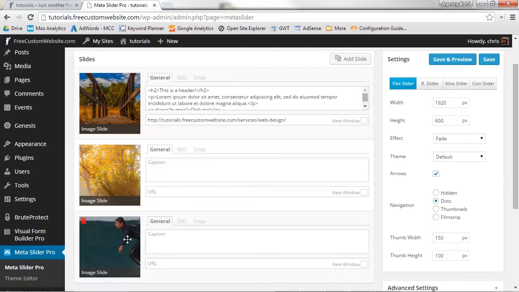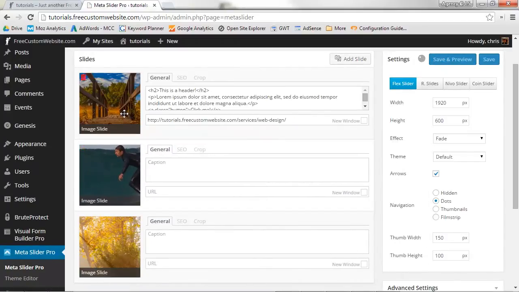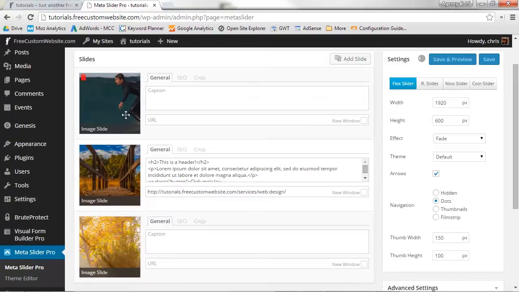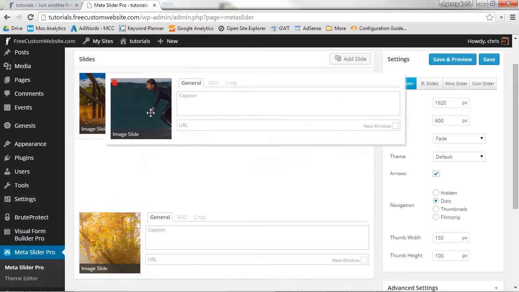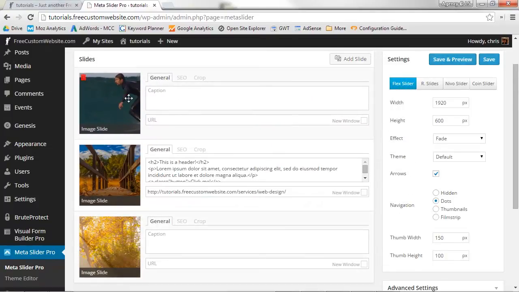We can change the order at which the images appear on the front end by dragging and dropping the slider in the position we'd like. If you would like to remove any of the sliders, simply hover over the slider image and click the red trash can button.